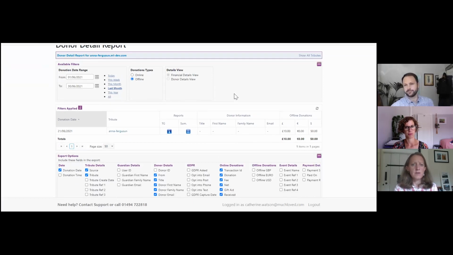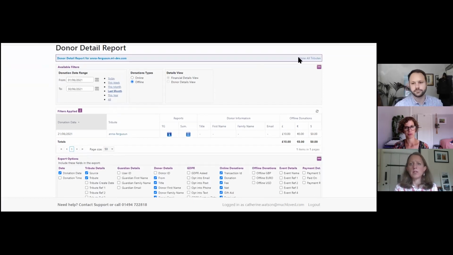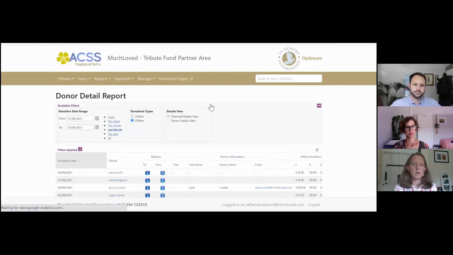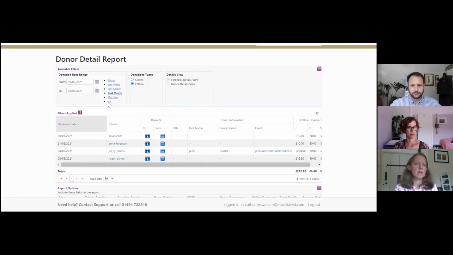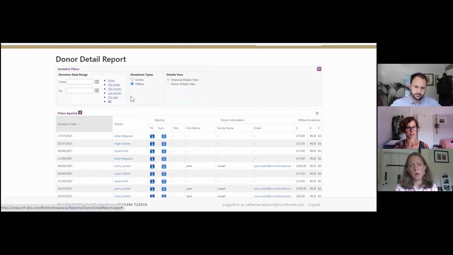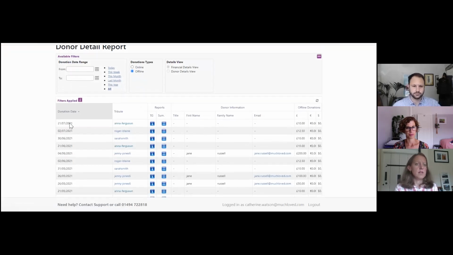Now, if you want to see a full donor detail report, you can simply click show all tributes, and it will show all of them there, and you can use the filters. You might want to do all or the past year and things like that. The default will be in the date the last donation was made, so you've got a live feed of the donations that are being paid into you.